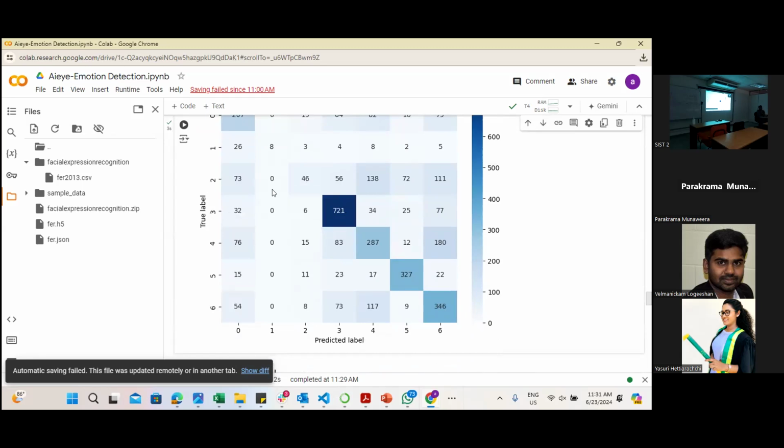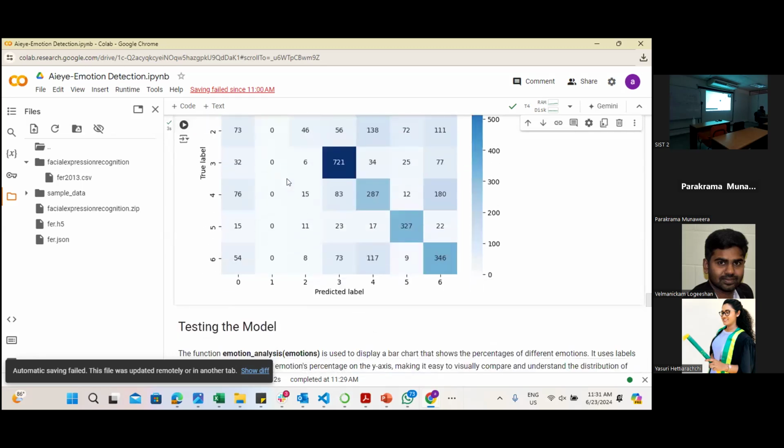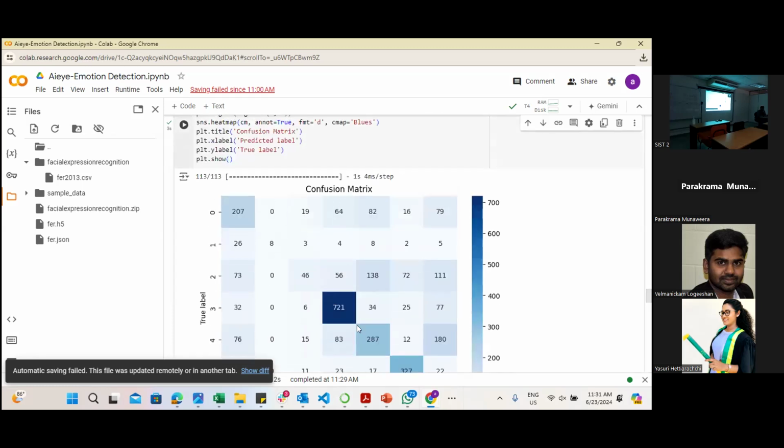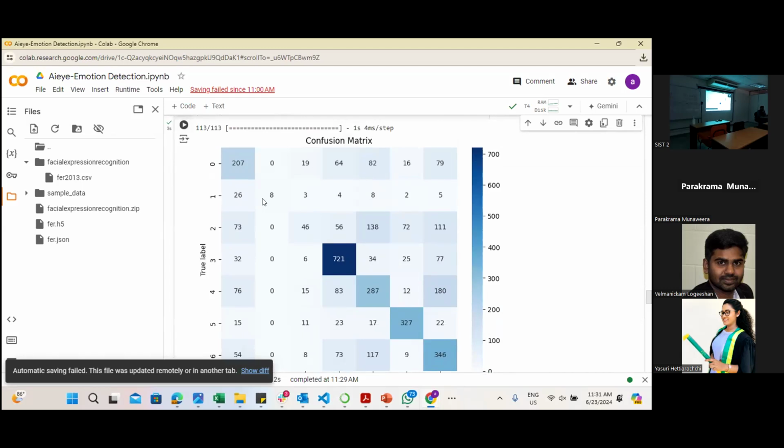So like that, by looking at this, you can identify that this model will more or less detect happy correctly, right? Because 721 images are detected as happy. And if you see disgust, that is also good. 8 of the disgust images are detected as disgust in the testing. So like that, you can identify how the model is trained and performing in a better manner.